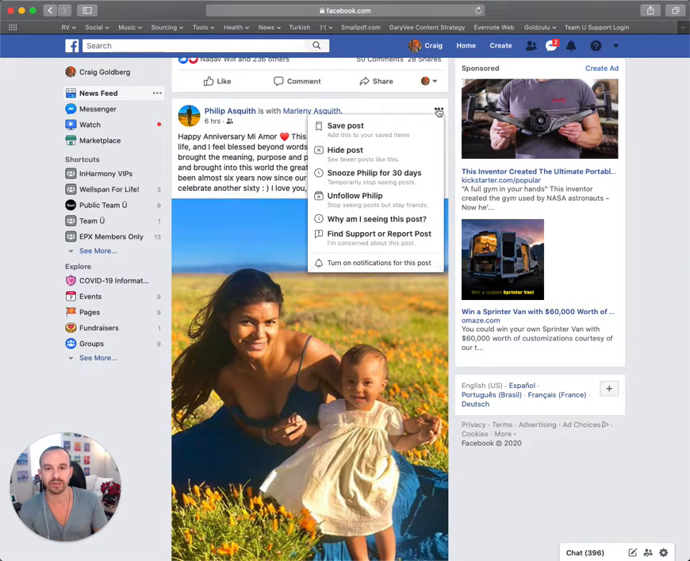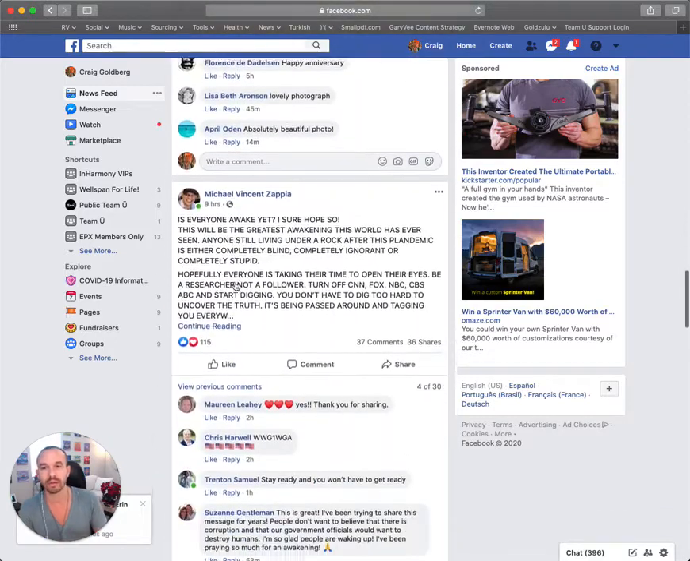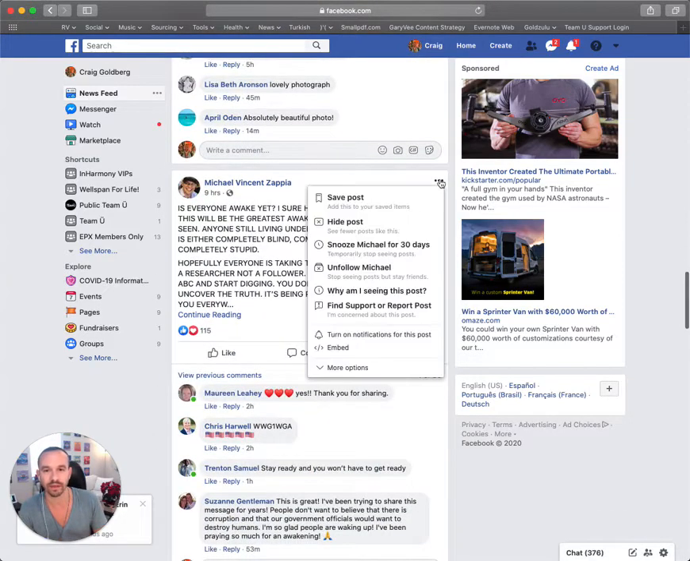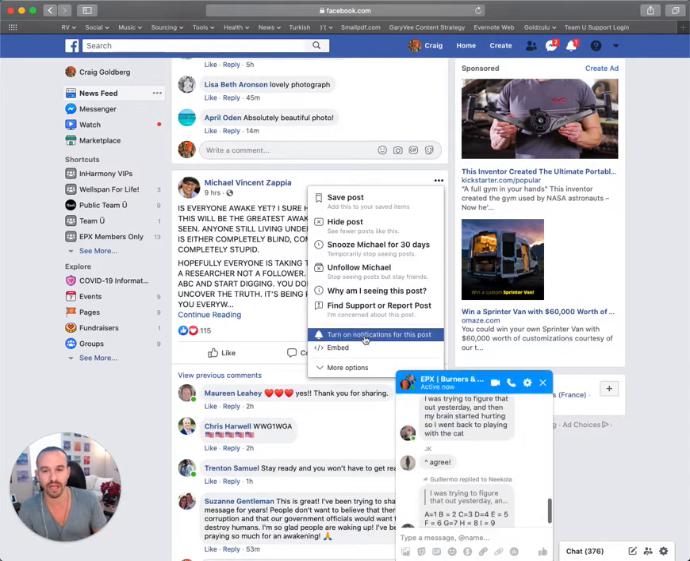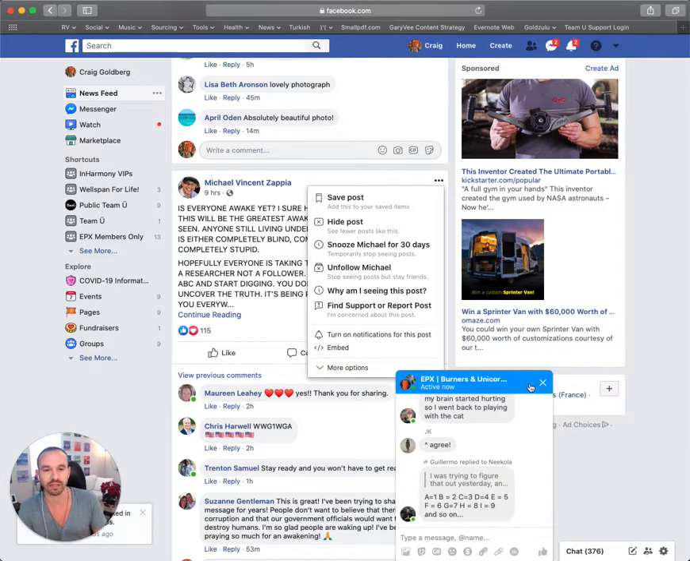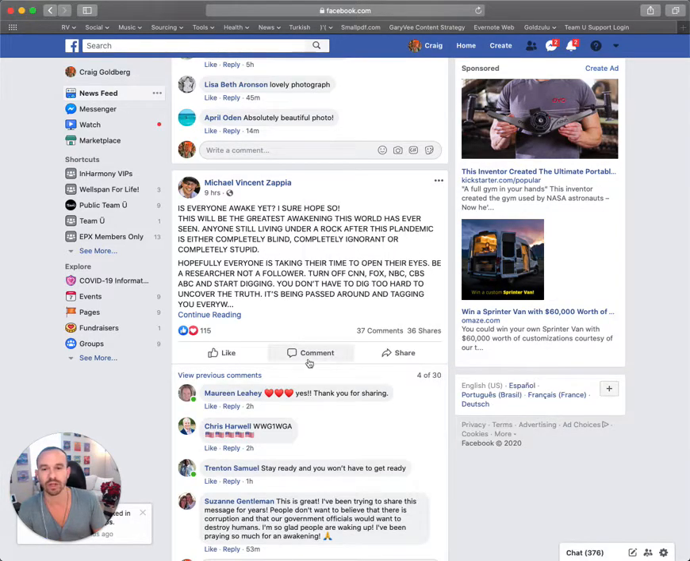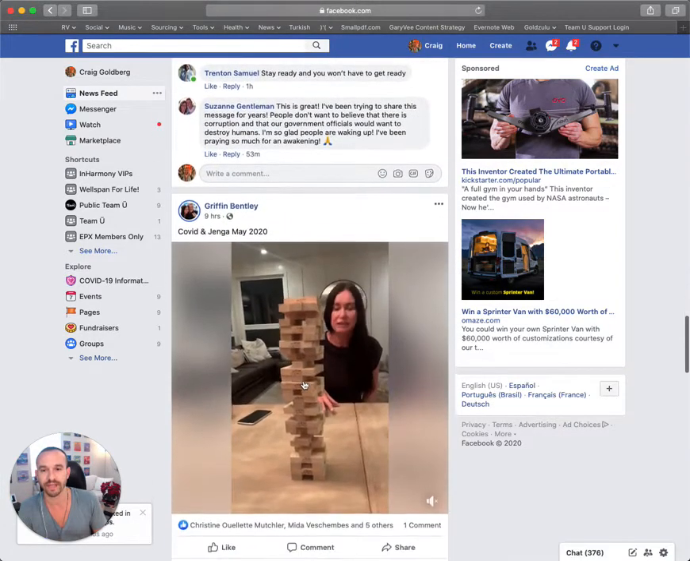By clicking these three little dots, I can unfollow Philip if I wanted to. I can hide this post, which will teach the algorithm to show me fewer posts like this. And of course, I love Marlene and I love their beautiful daughter, so I'm going to keep this up. But as we go through Michael Zappia, well, I like to see what Michael does first. So I actually turned on notifications for Michael Zappia, and I turned it on so that Michael would come up first in my feed.